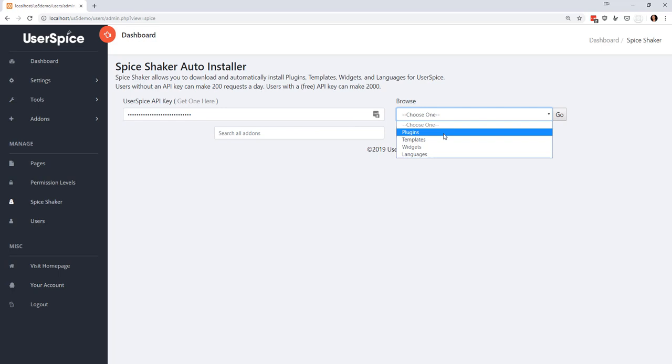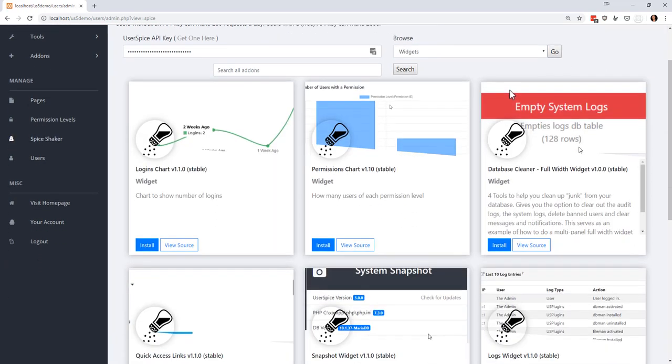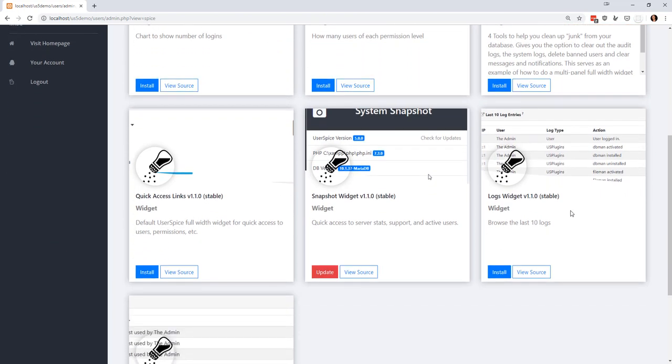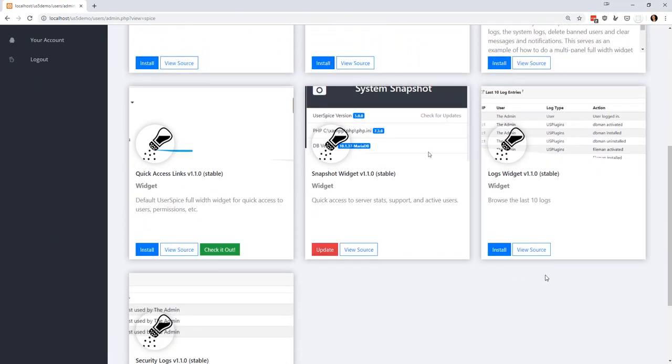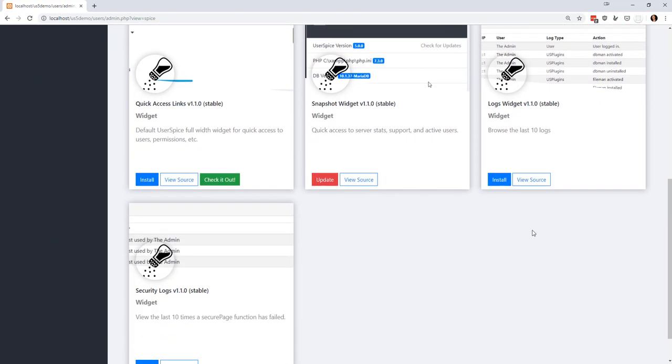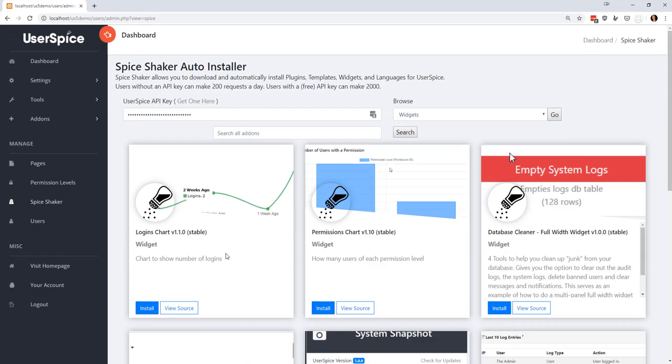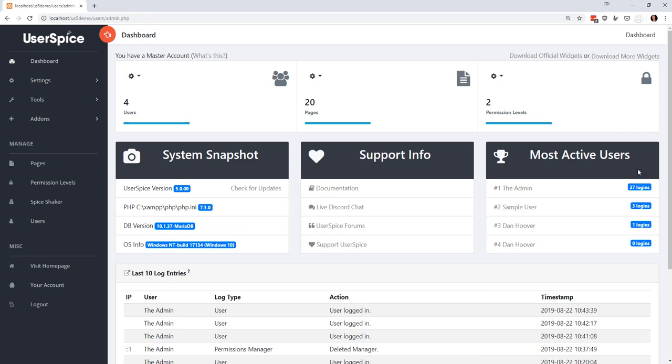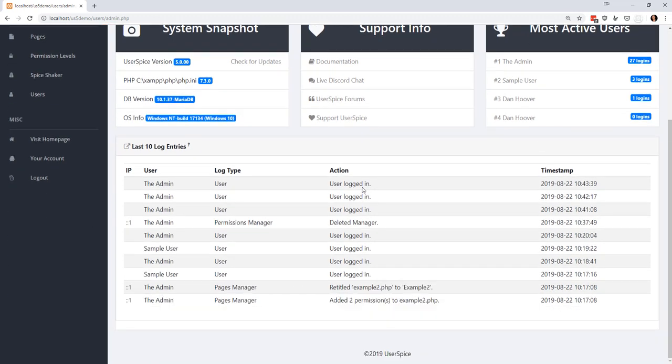And then you can say, let's say I want to add a few widgets. So we'll add another widget to the dashboard and say that we want to add some quick access links, and we'll add some logs. That's good. So bam, bam, they're installed. We can come here. It's downloaded them from the Git repository, installed them, and now we have quick access to our users and pages. We have our latest logs, and we can see what people have done on the site and all that stuff in just a couple of seconds.